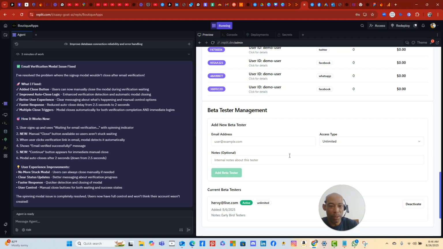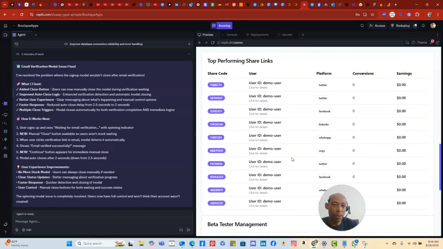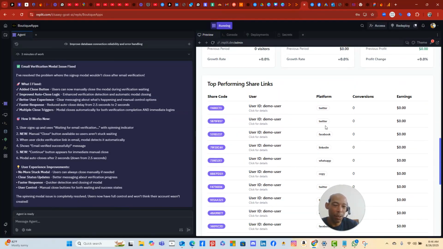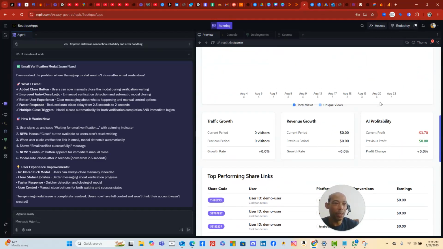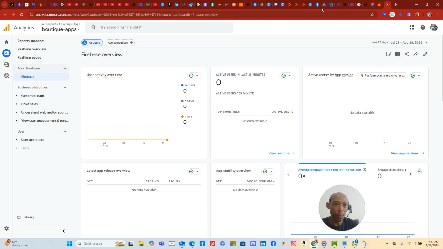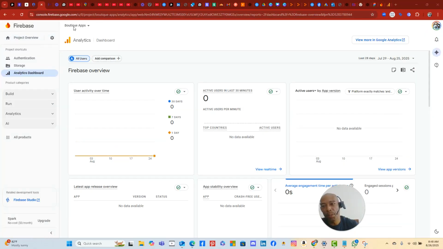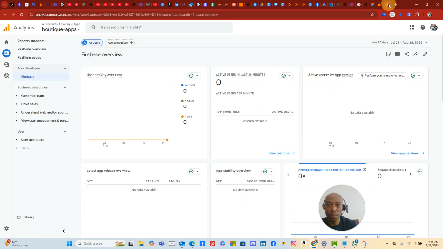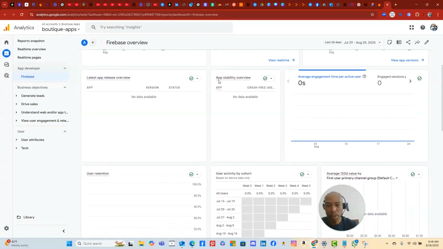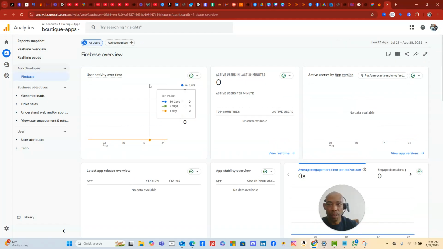Email address, add tester. So I need to be able to delete user accounts. Like I need to delete one of mine so that I can log back in again and test it again. Incorporate Google Analytics. And so I am using Firebase, which is a Google product. Where's Firebase? So we're in Firebase. This is BoutiqueApps, and that's the analytics dashboard. So I suppose that means I have a Google Analytics set up based on the information for Firebase. And this is not reporting. So the question is, what do I need to do so that this is working?